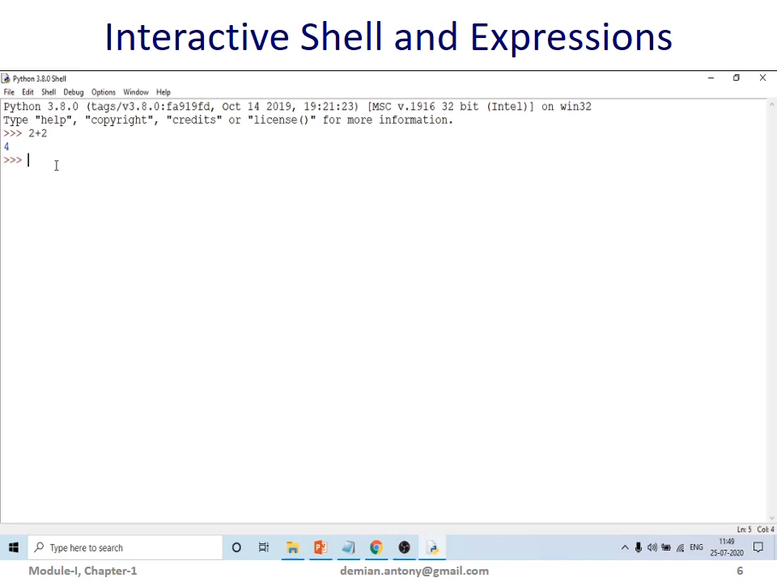You can even write expressions involving assignments. Write a equal to 2, and you can display the value of a by just typing the variable name, that is a. You can even write complex arithmetic expressions like 2 plus minus 2, it's 0. It means 2 plus of minus 2, that's 0.